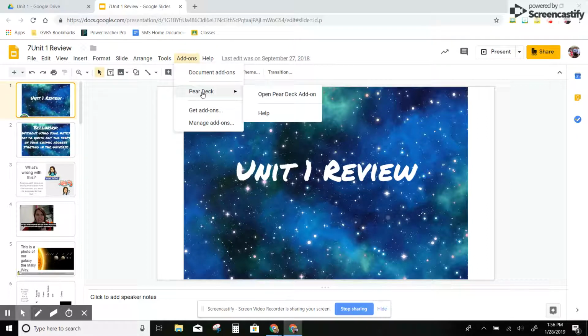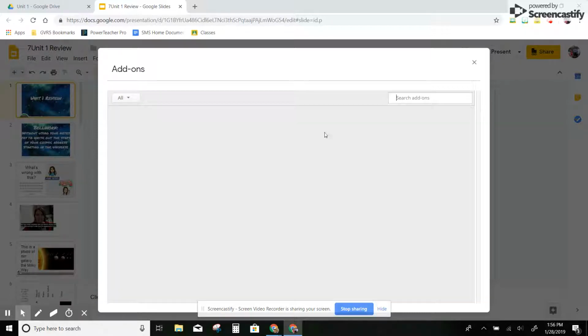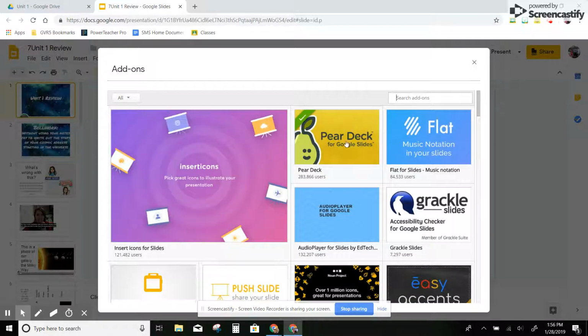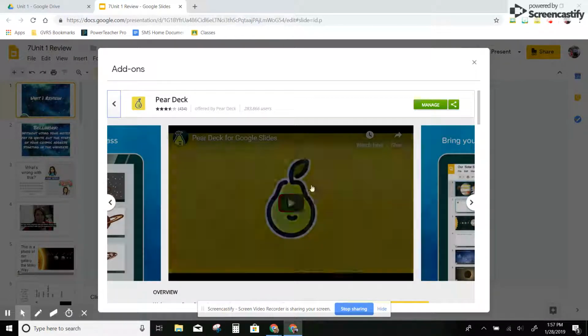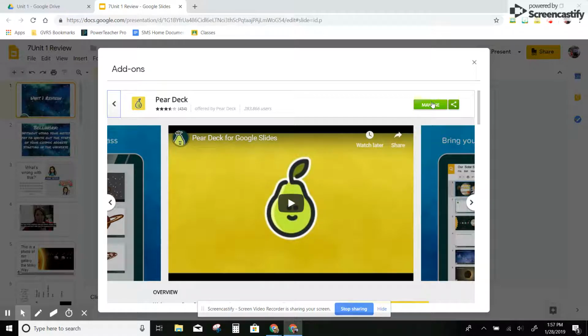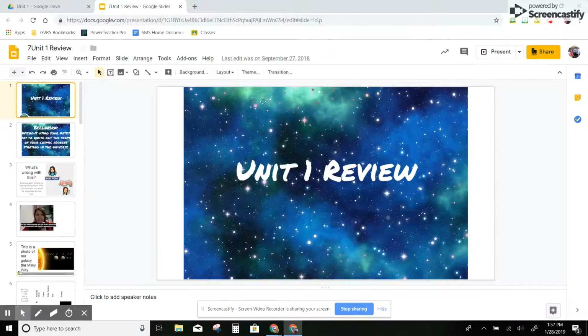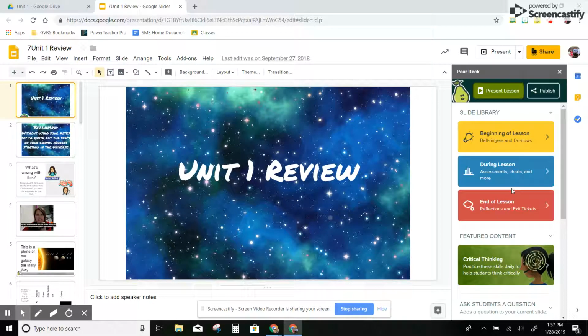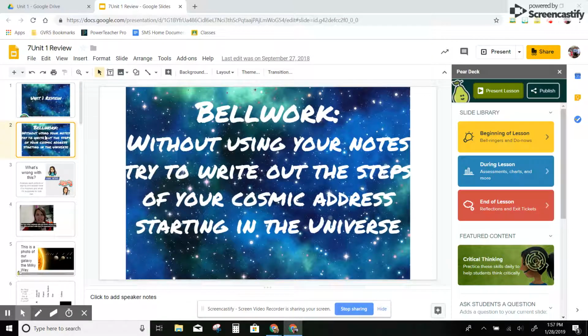If you do not have Pear Deck up here as an option, you're going to have to click Get Add-ons. And then you just type in Pear Deck, or it might show up here. You click on it, and yours would say Add Extension here. So once you have Pear Deck, you would click Pear Deck, open Pear Deck add-on, and then it's going to give you a toolbar over here. For each slide, you need to add the add-on to it.